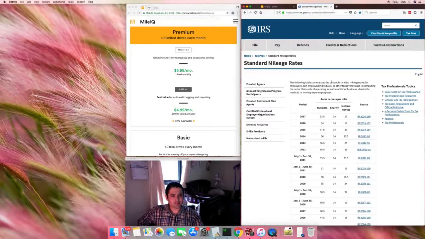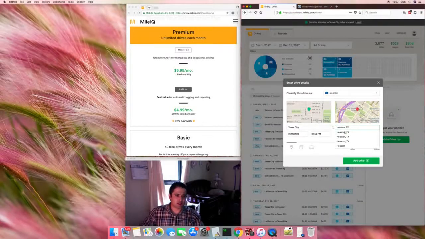And the IRS, like I said, specifically says 53.5 cents. But as you'll see a little later on when I go into the app, the actual rate that MileIQ has, I'm not sure if this rate is for this year's, which is 2018, but it's 1 cent off. So I'll show you that right now.